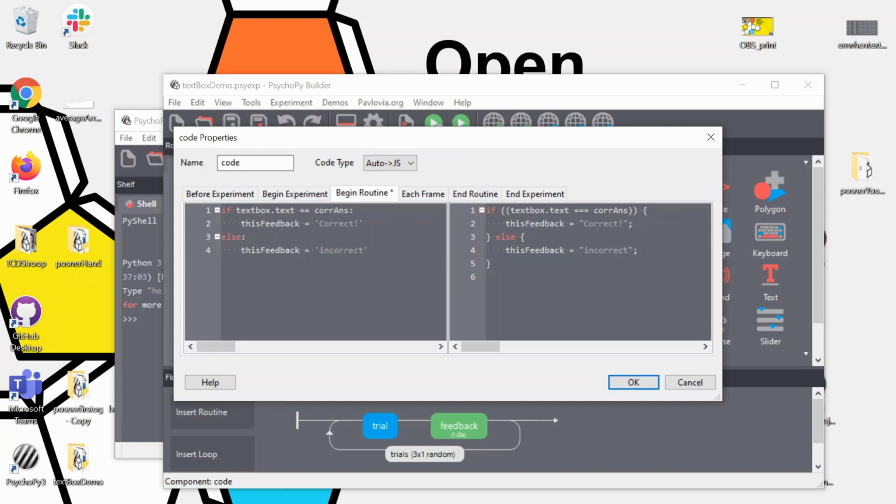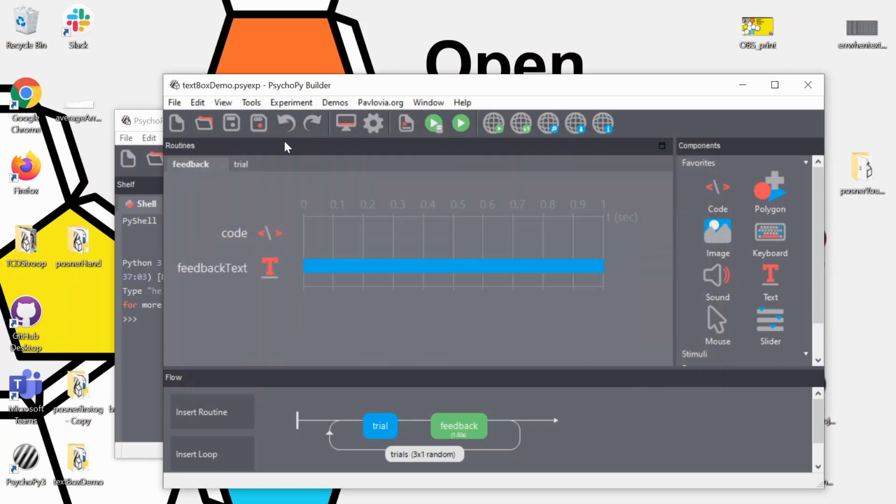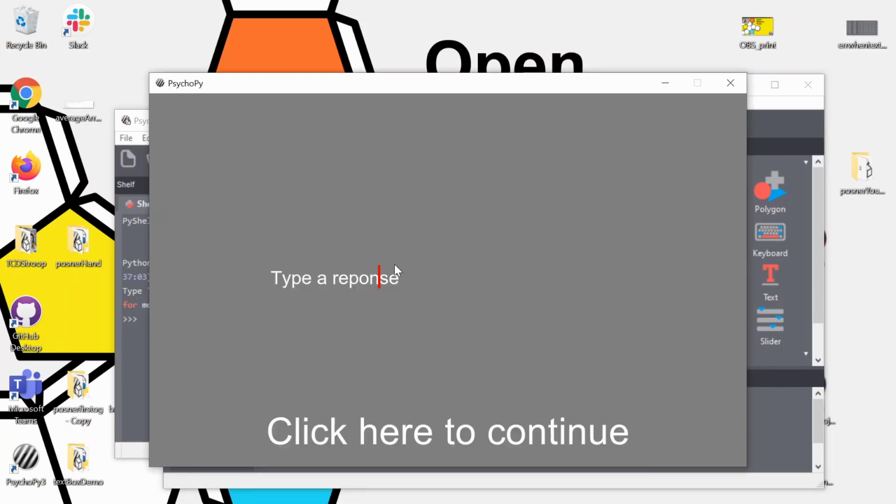Now, in the code component above this, that's where we set this feedback. So we're accessing the text that was written inside our text box, and we're comparing it to that corrAns column in our conditions file. And this allows us to say, okay, is this feedback going to be correct or is it going to be incorrect? In fact, I will just change that slightly there to have consistent caps lock. If I'm super lazy and I just type this here, that's going to tell me that that is incorrect. So I'm going to give the experimenter what they want. I'm going to type the correct response, and then I get my correct feedback.